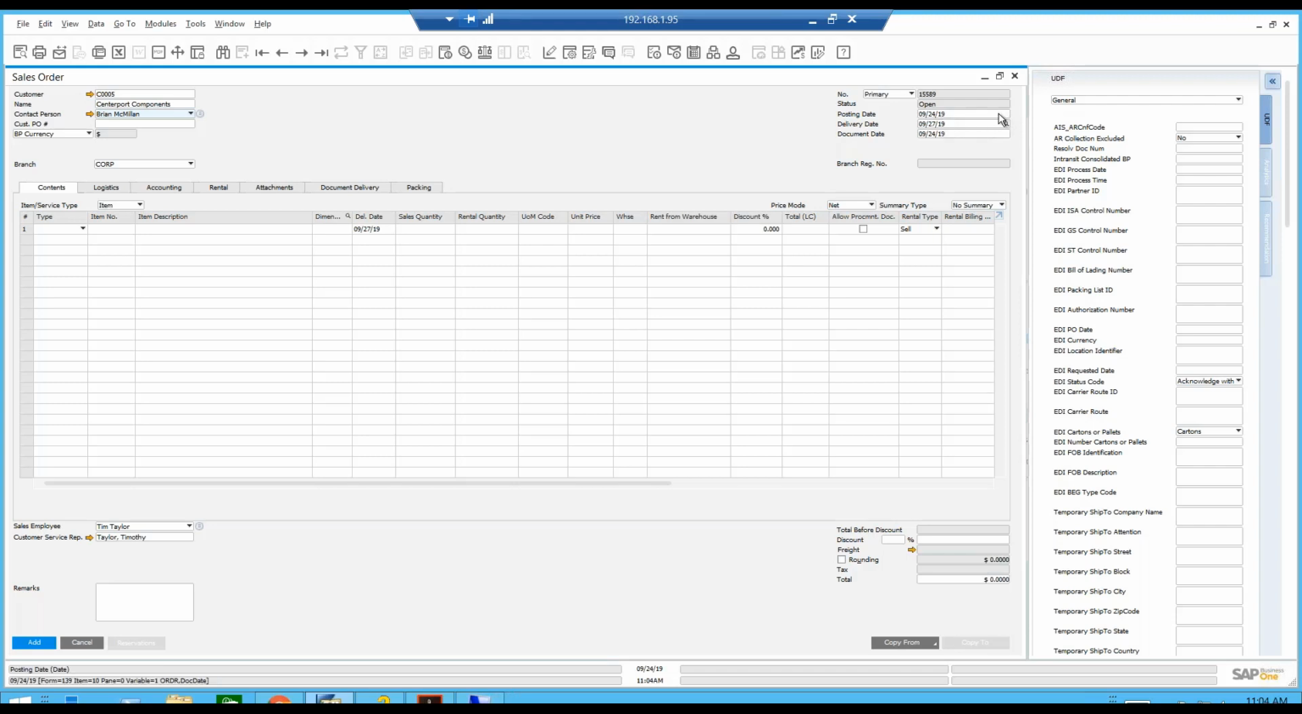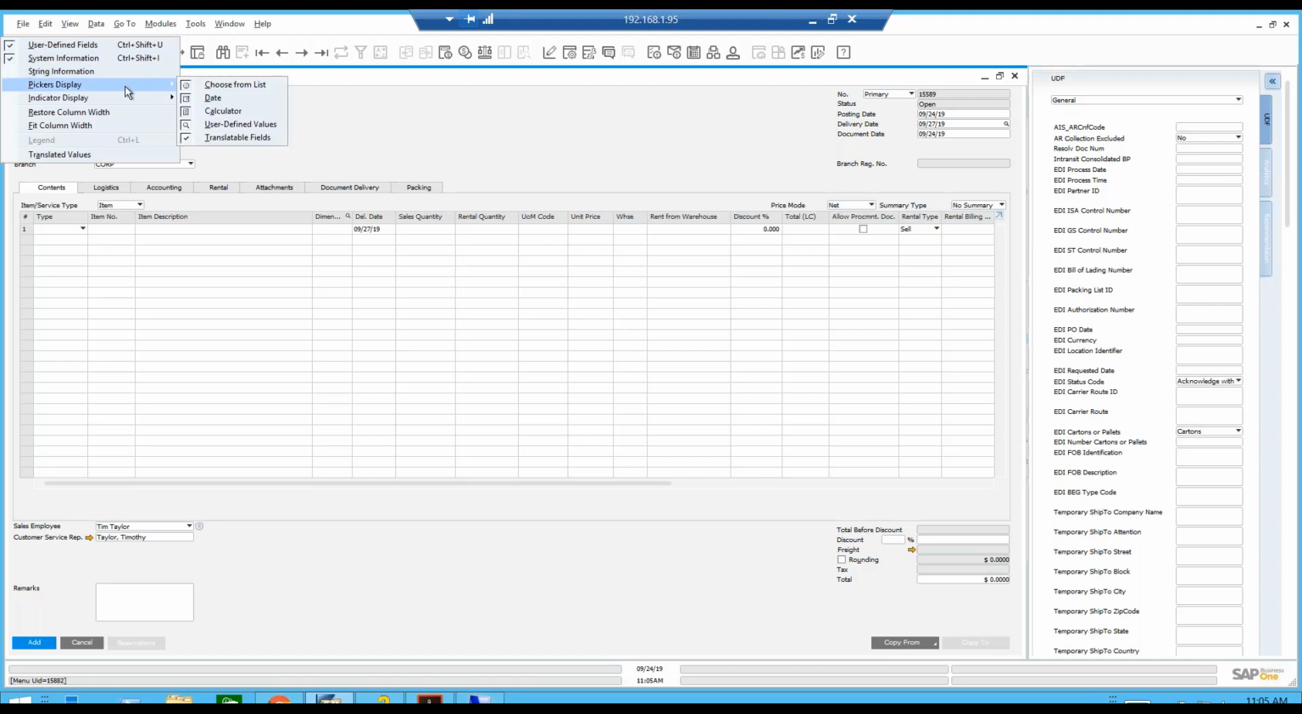Now you'll know that there's a user-defined value or formatted search based off of this indicator here. This little magnifying glass tells me that this field is being updated by a query. And again, if you don't see that in your system, what you want to do is go into View, Display Pickers, and then turn on the indicator here for user-defined values.